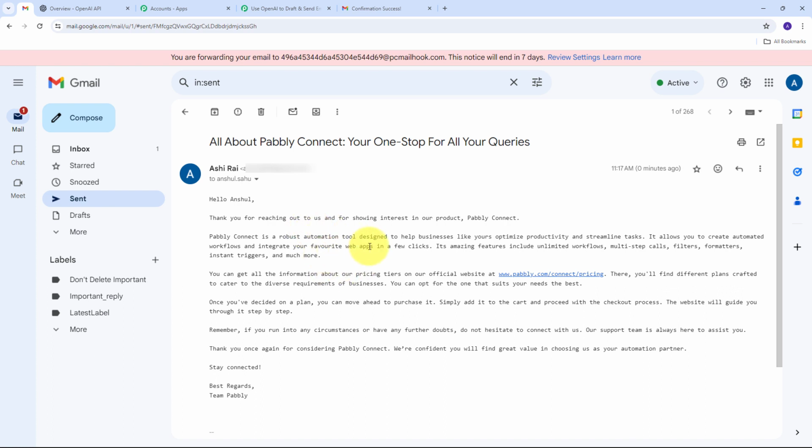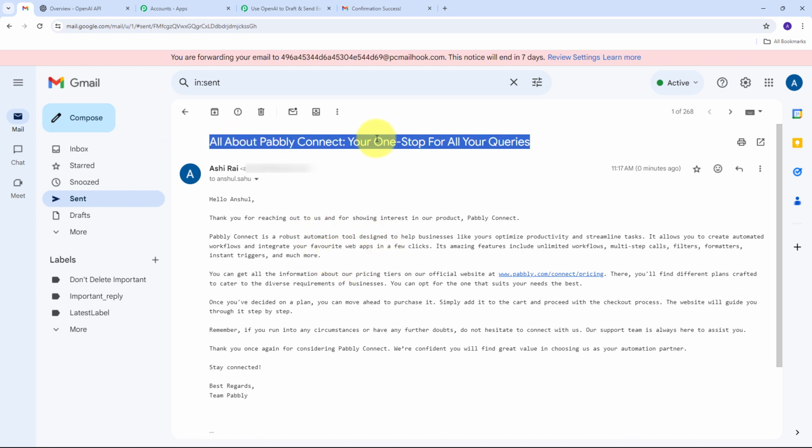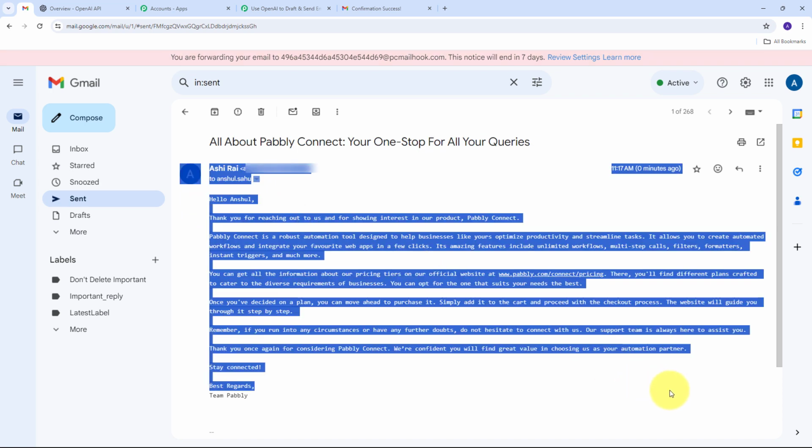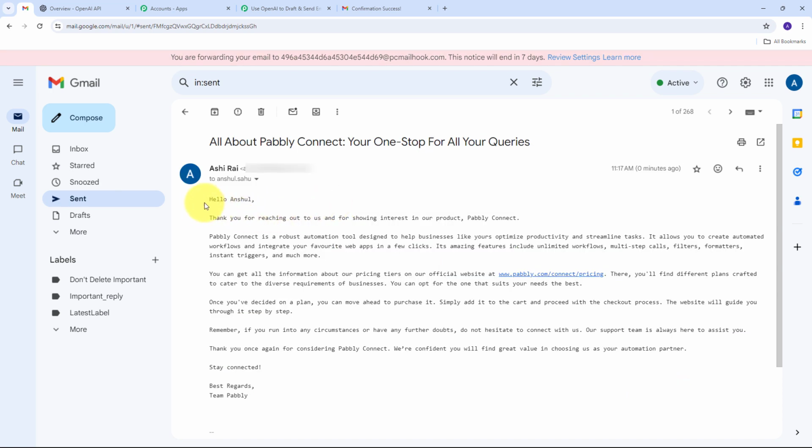And here this is my email. In this email, I have my email subject that is all about Pabbly Connect, your one stop for all your queries. And here I have sent this email to Anshul Sahu, which was the name of my customer. And here this is my email body. I have generated this email body by using OpenAI, and I have drafted this email by using OpenAI and Pabbly Connect, and I have automatically sent this email after finalizing that drafted email, and I have sent that back to my customer as my email response.